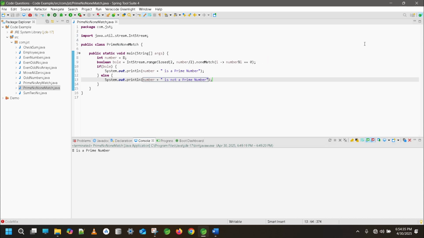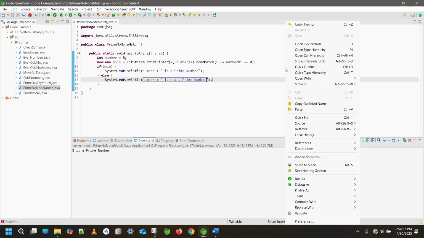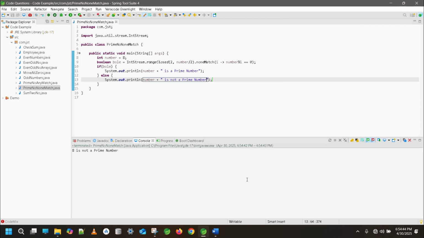What is the output of this one? Right click, go to Run As and select Java Application. 8 is not a prime number using the noneMatch method.